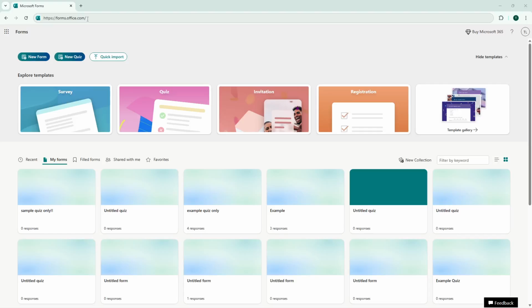Today, I'm going to show you how to move Microsoft Forms between groups. This is incredibly useful when you need to organize your forms and quizzes into specific collections, making them easier to manage and locate when you're working with multiple forms across different projects or departments.